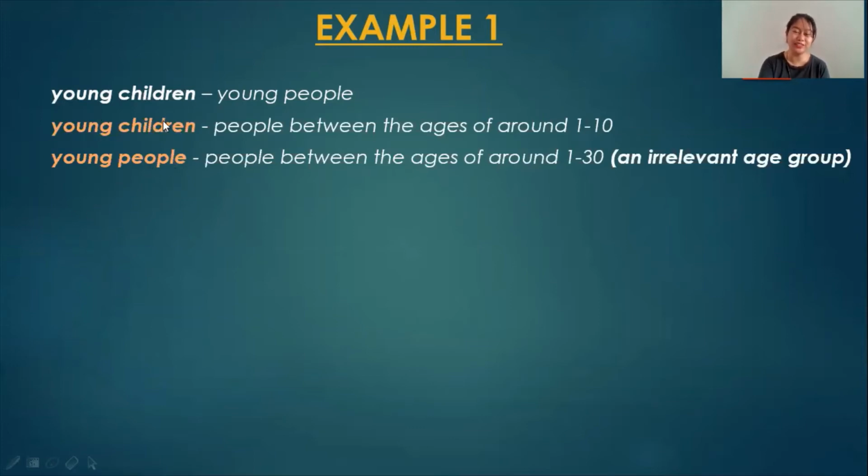Although young children belong to the group young people, using young people includes a wider age range. So it's not an accurate synonym to young children.